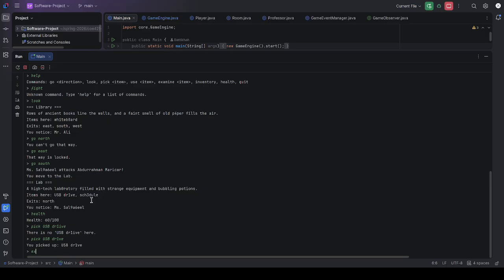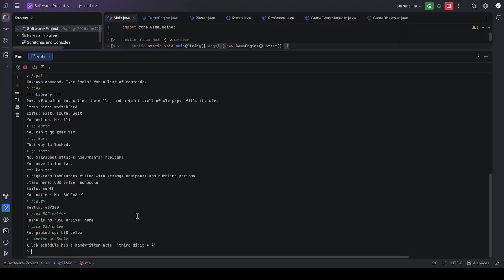Let's also examine the schedule. Okay, so I'm examining the schedule, and it says that there's a handwritten note that says third digit is 4. I am going to note that down again. Now, as you can see here, there's only one way moving forward from this, which is back north. So let's go north.